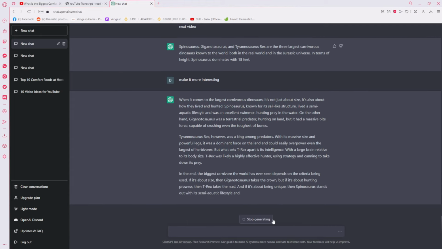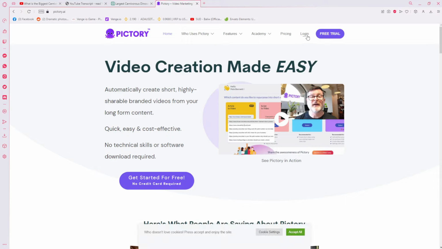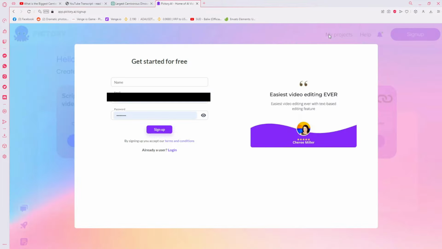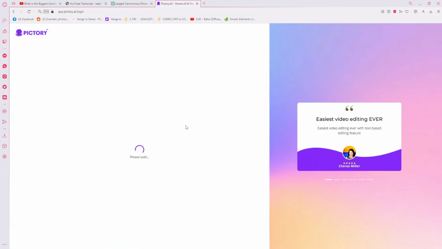Finally, once you have your script, you can use Pictory to quickly turn it into a professional quality video. Pictory is a video creation tool that allows you to input your script and generate a video with animated characters, backgrounds, and other visuals. Here's a step-by-step tutorial on how to use Pictory to turn your ChatGPT script into a high-quality video.